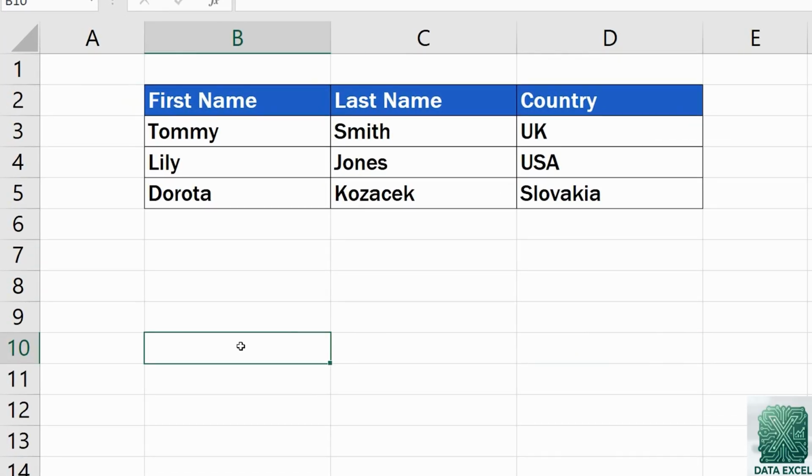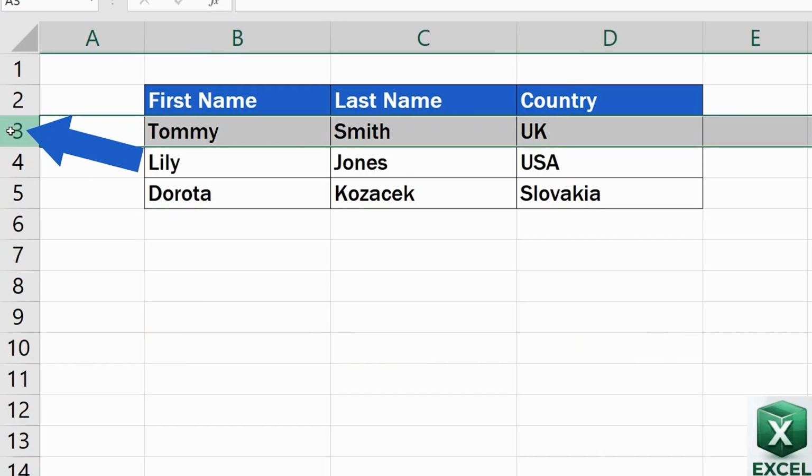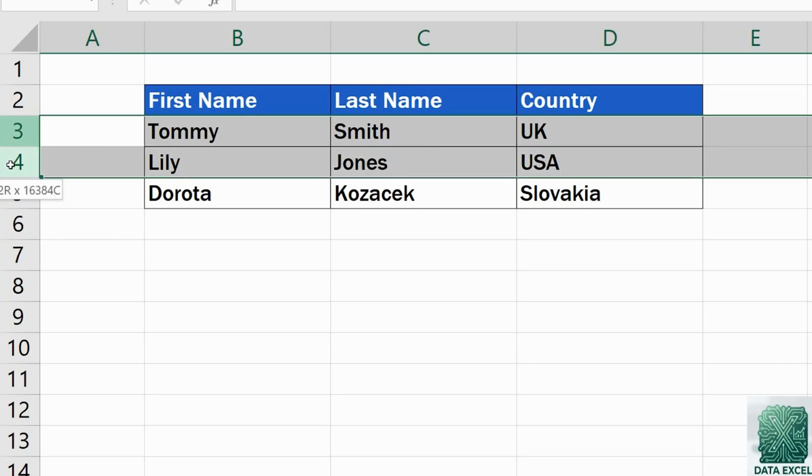Select the row you want to move. Here we'll select the row 3 with Tommy Smith from UK, and we'll move it right under the row 4 with the American Lily Jones. You can select and move one or more rows at once in a table of any size.